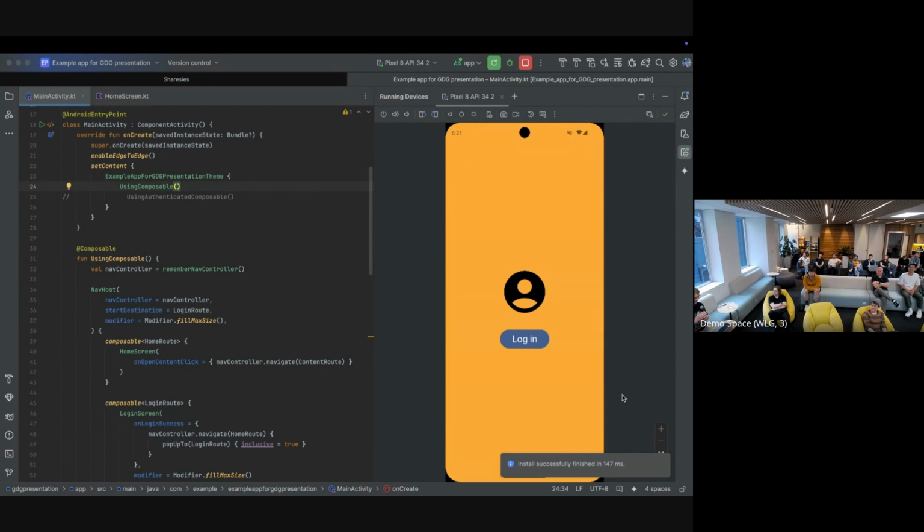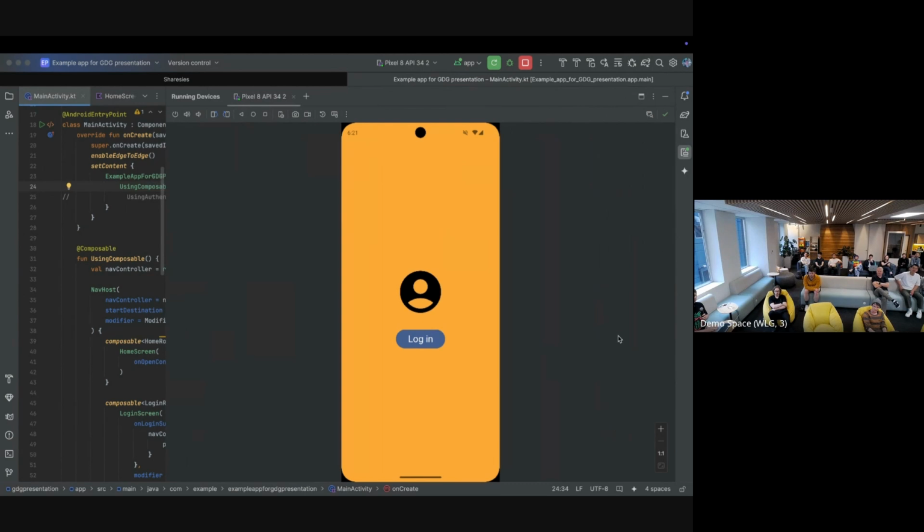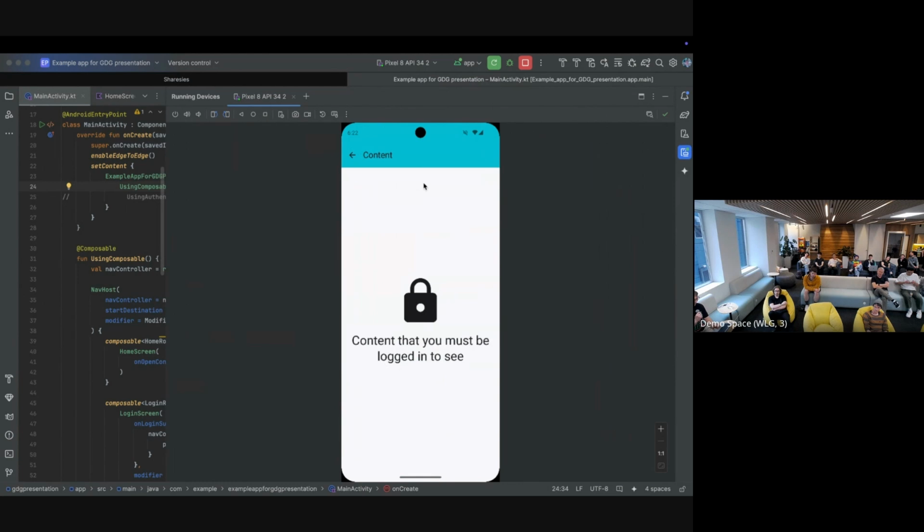Cool. Hopefully that is visible for everyone. I just made this more centered. Sweet. So this is using just composable. This was the example that we saw at the very start of the presentation. So when the app loads, we have the start destination of the login screen. And so when you log in, it will take you to the home screen, and from there you can open content.